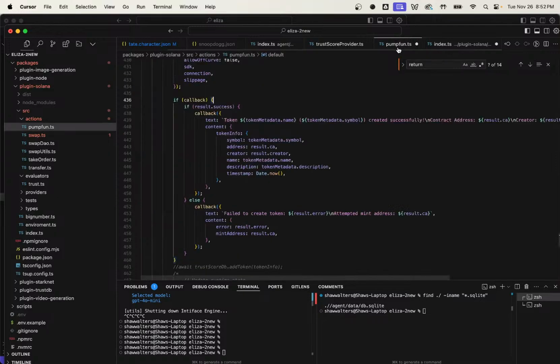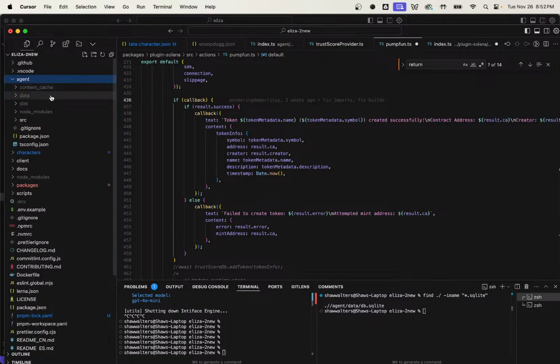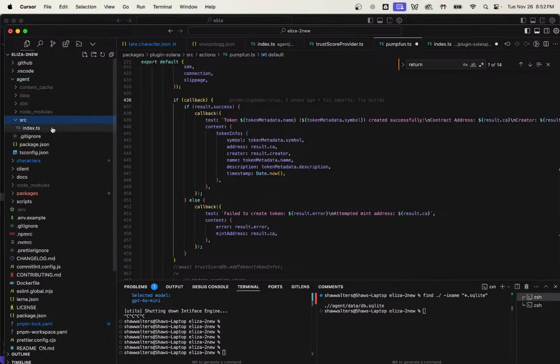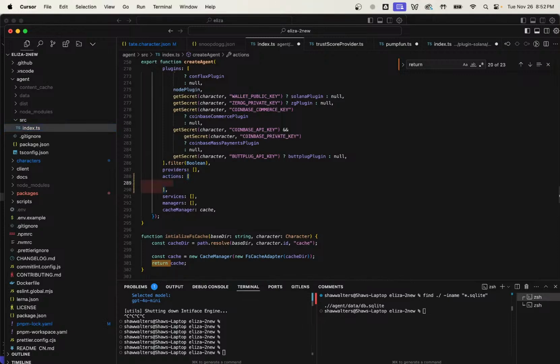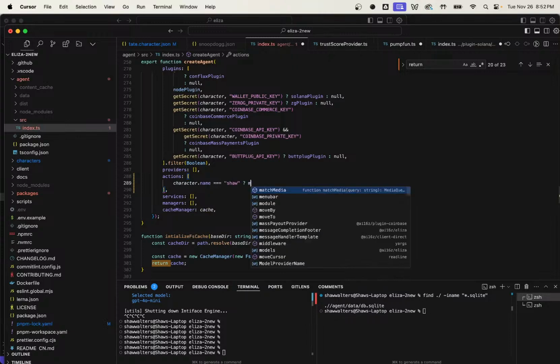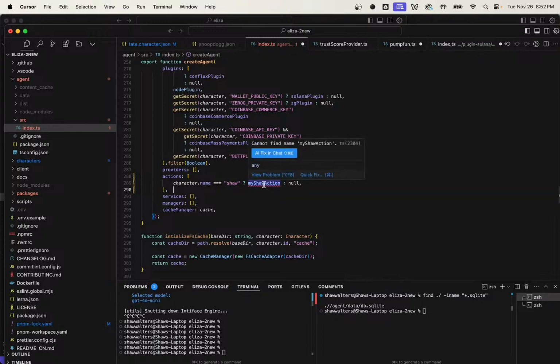You would probably just modify the agent index.ts in your own project. Like if you just modified this, you can change the actions and say, if character.name equals Shaw, then my Shaw action, or otherwise null. Something like that, right? That would be a way to do this. There's no my Shaw action, so don't, but you get the idea.